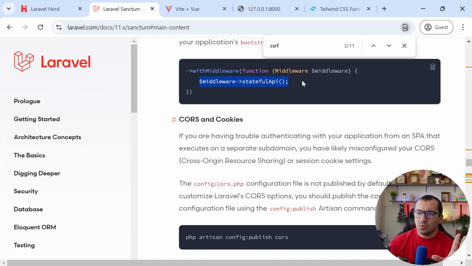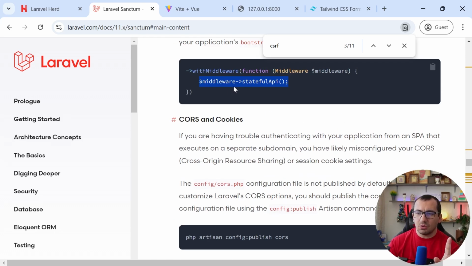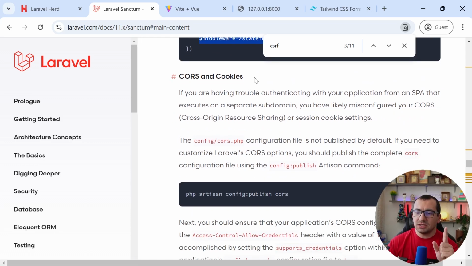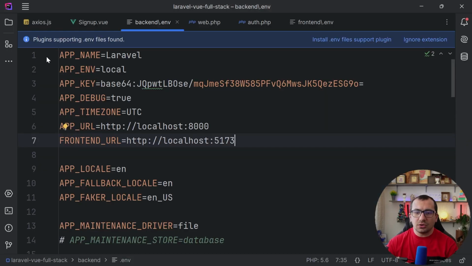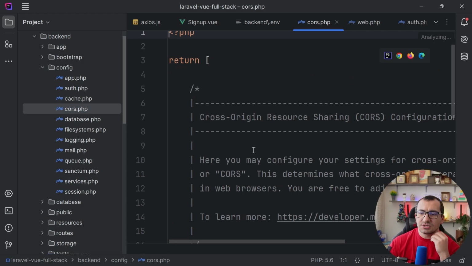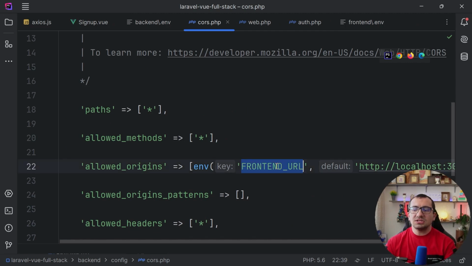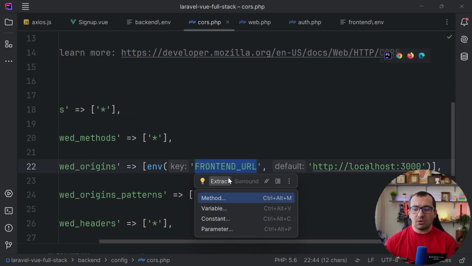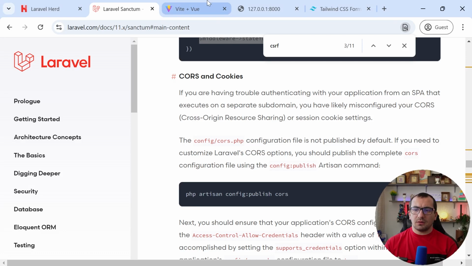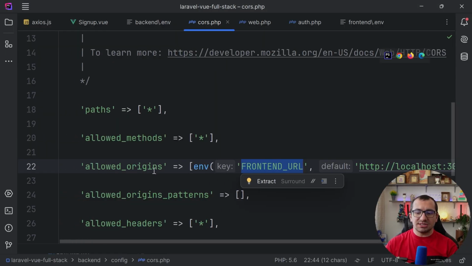Okay, so this is also one thing we're probably missing, but I'm going to skip this. I'm not sure if this is actually required or not to add a stateful API, but this is CORS and cookies. And we have to publish the CORS config, which is already published. So if we go into config and cors, we are going to see that the path is actually everything, the method is everything. The allowed origin is the frontend URL, and the frontend URL is actually our localhost port 5173. So the allowed origin is correct.